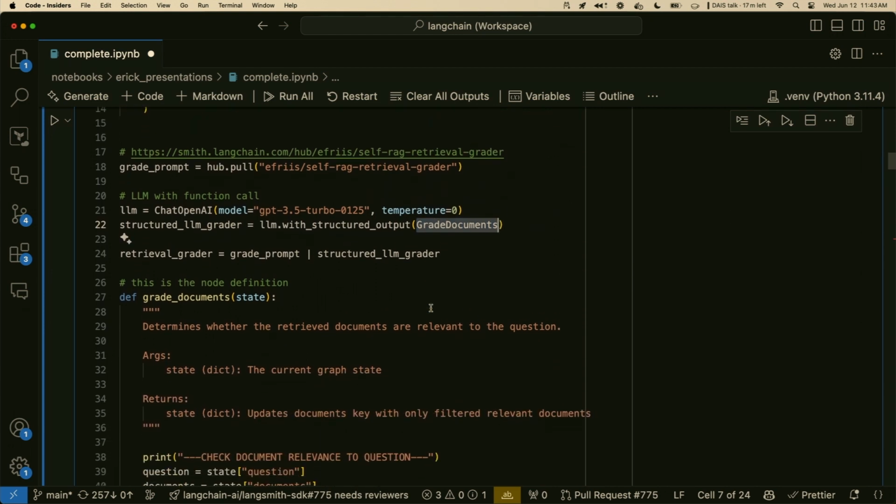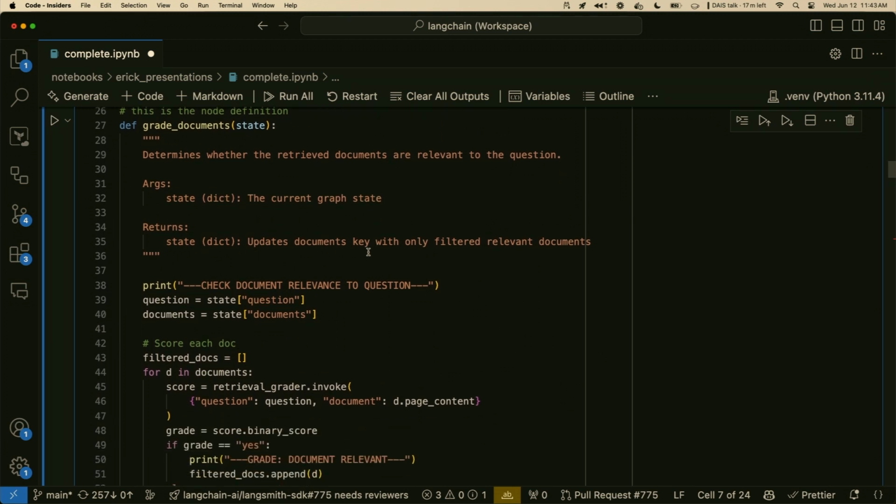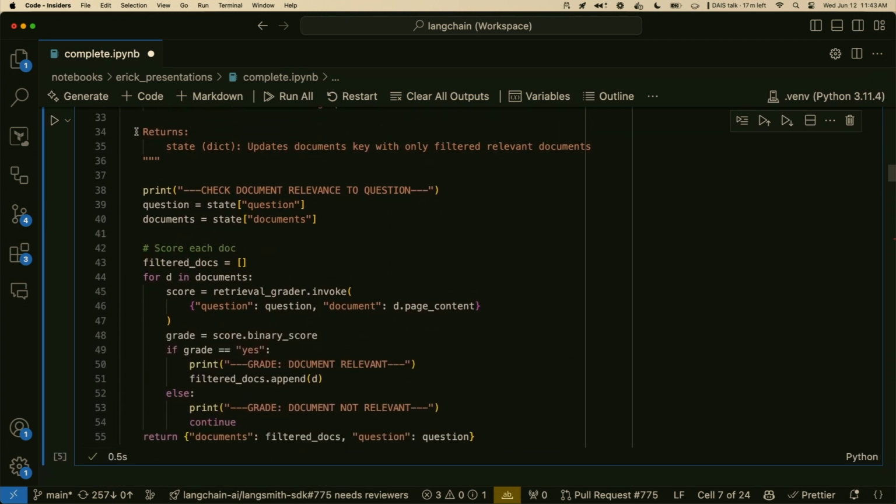And last but not least, we're going to chain those together using the LangChain expression language, where we're just going to pass our input in to format it with that prompt, and we're going to pass it into our structured LLM. So here, we're going to define that node to essentially call that function for each of the documents that was retrieved. So we're going to iterate through our documents.